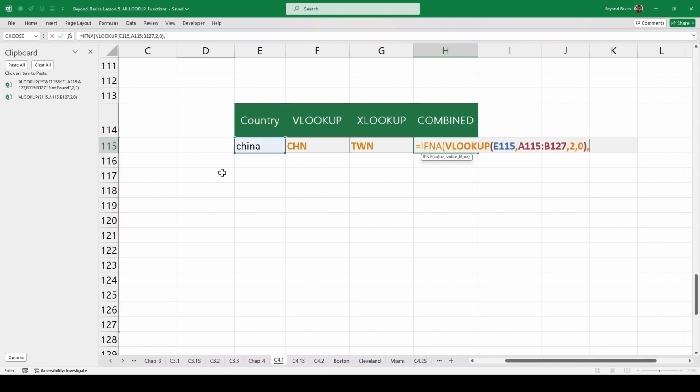Type a comma. And then under value if NA, paste the XLOOKUP function so that if an error occurs, it proceeds to the next part of the formula. Close parenthesis for the IFNA function and press Control Enter.